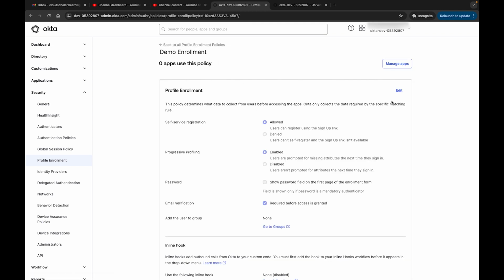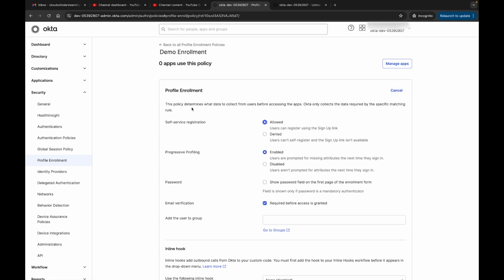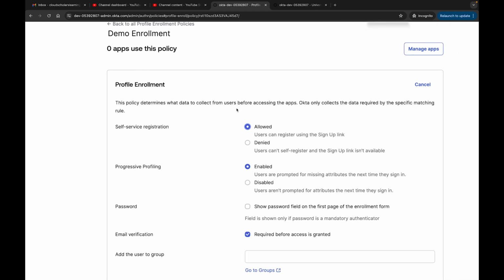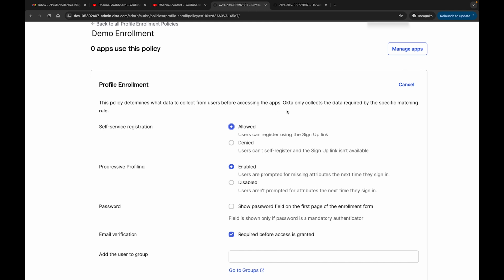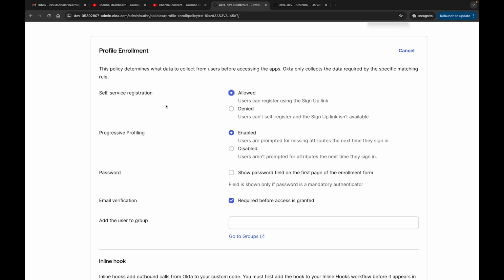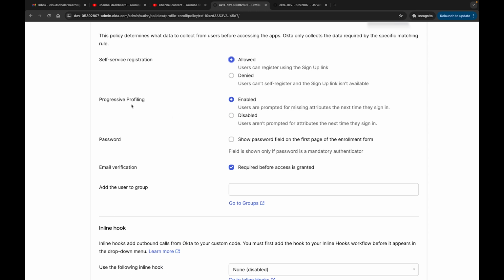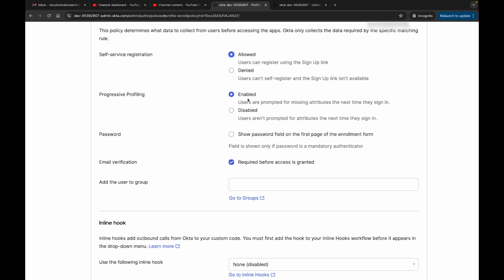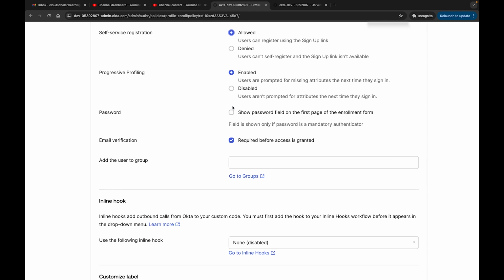So we go through it, we can edit some things in here. This says this policy determines what data to collect from users before accessing the apps. Okta only collects the data required by the specific matching rule. So if we come through here, we see self-service registration, which is allowed. We can deny it if we want to. We have progressive profiling, which is enabled. So users are prompted for missing attributes the next time they sign in. Basically, it's a nice way to say they are harassed and told, hey, you need to provide this information. So we can enable this because we want to get this information from them.